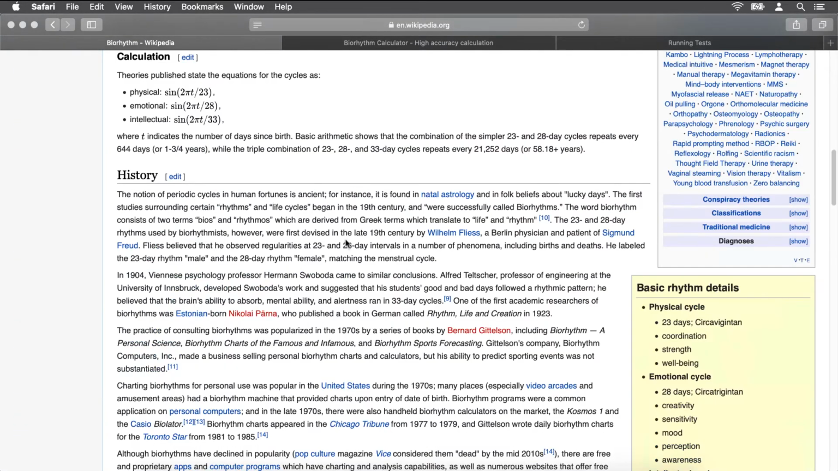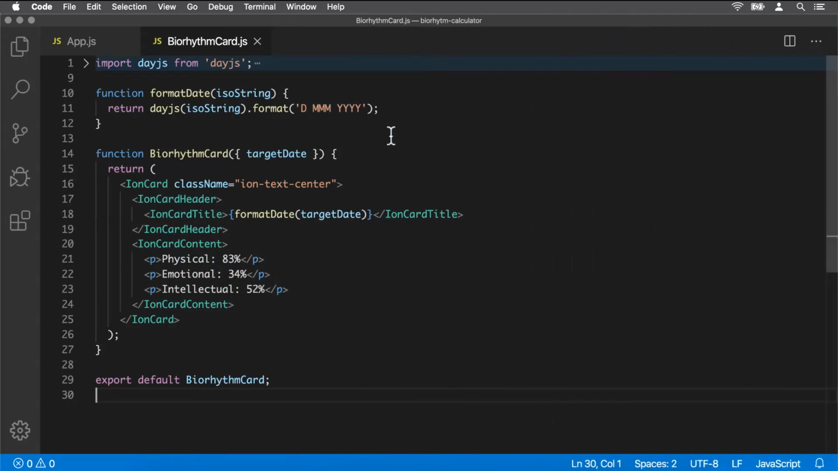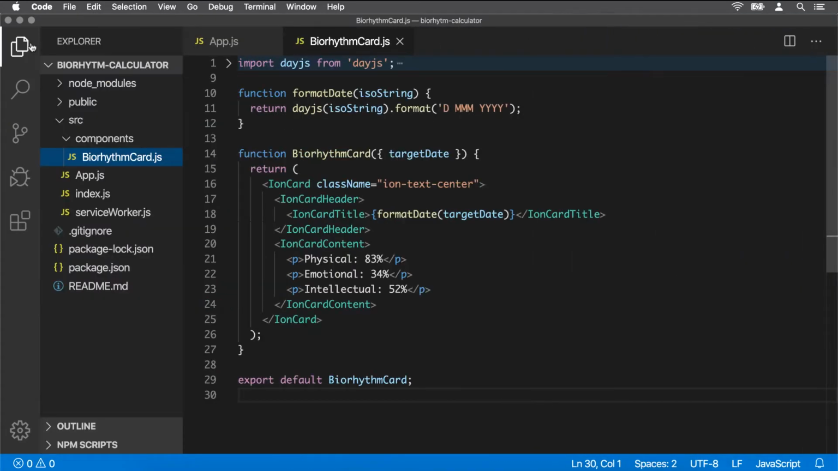So how can we calculate those numbers? If we look at the Wikipedia page, there's a calculation section where we can find some formulas. We'll basically need to translate these mathematical functions into JavaScript code. We'll come back to these formulas once we are ready to write the code. Let's set things up in the editor first.